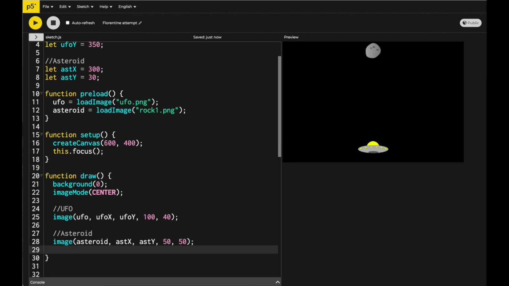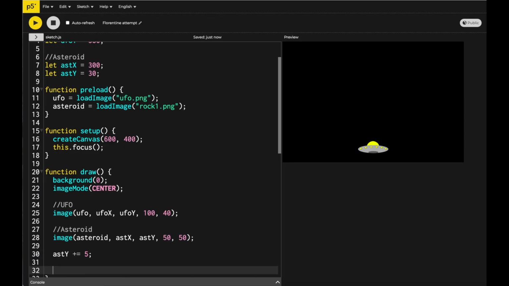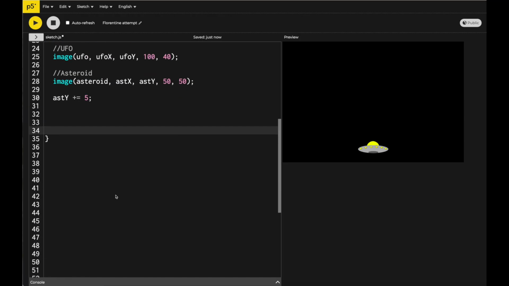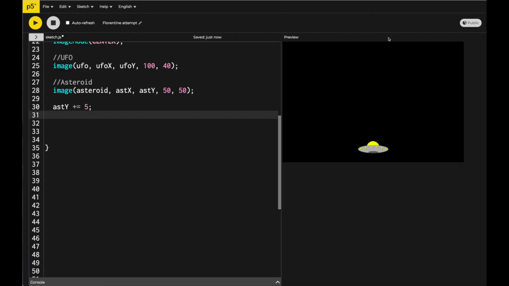Now move on to the second part where we make it move down and then make it reappear from above again. For this one we have to use our y position of the asteroid, and we are moving it down, let's say by 5, and first test it out. It moves down and then it disappears. Now we have to make it reappear on our screen from the top.